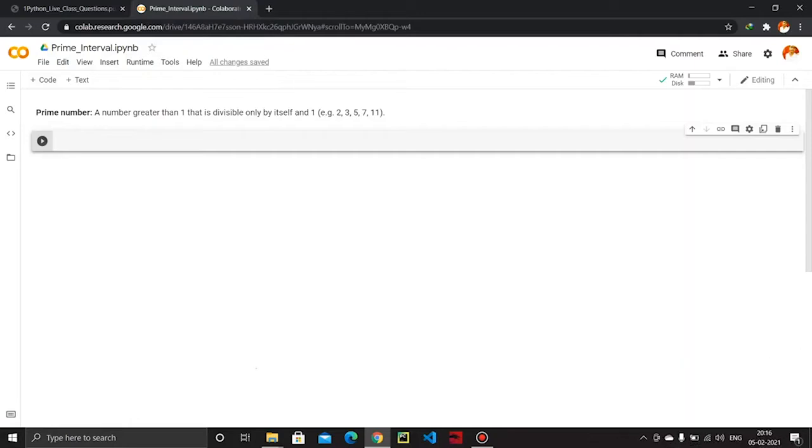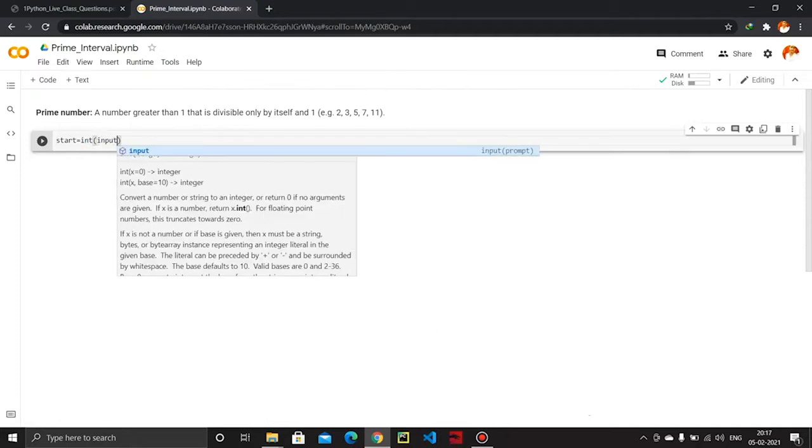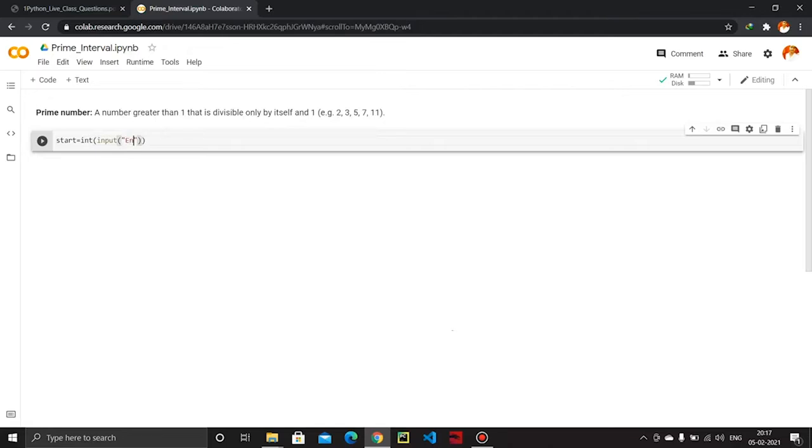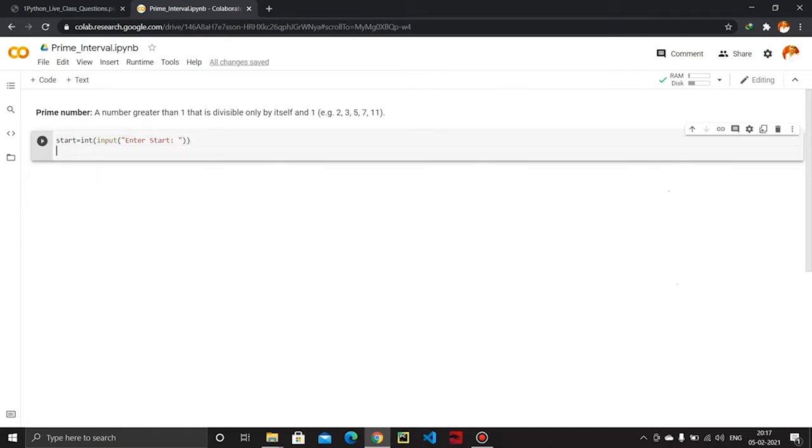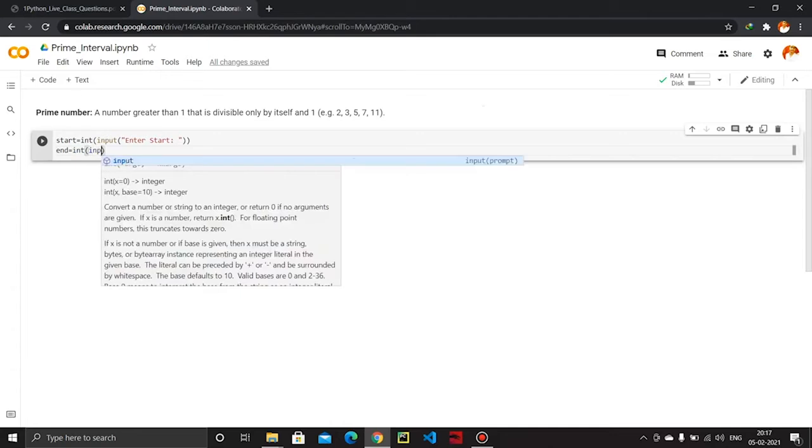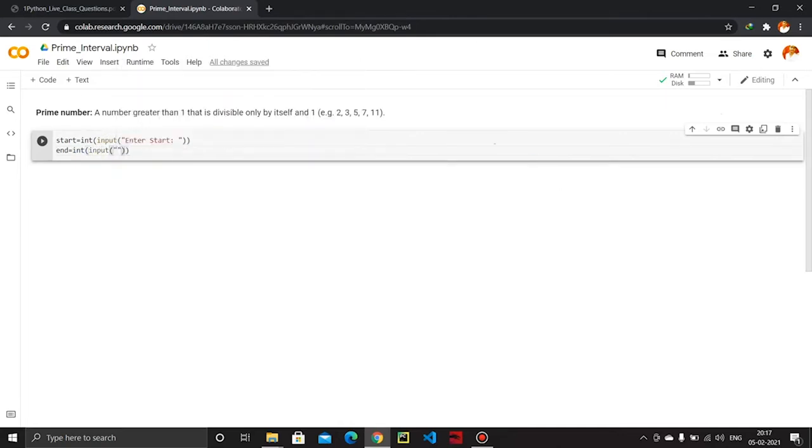So we are at our Colab notebook environment. We have to take two inputs, which are our starting point and ending point. So I'll write start equals int input, enter start, and the reason I'm converting it to int is because I want integer numbers as starting and ending points. We cannot start off at floating points because we want prime numbers. I'm going to do the same thing for end also: int of input, enter end.